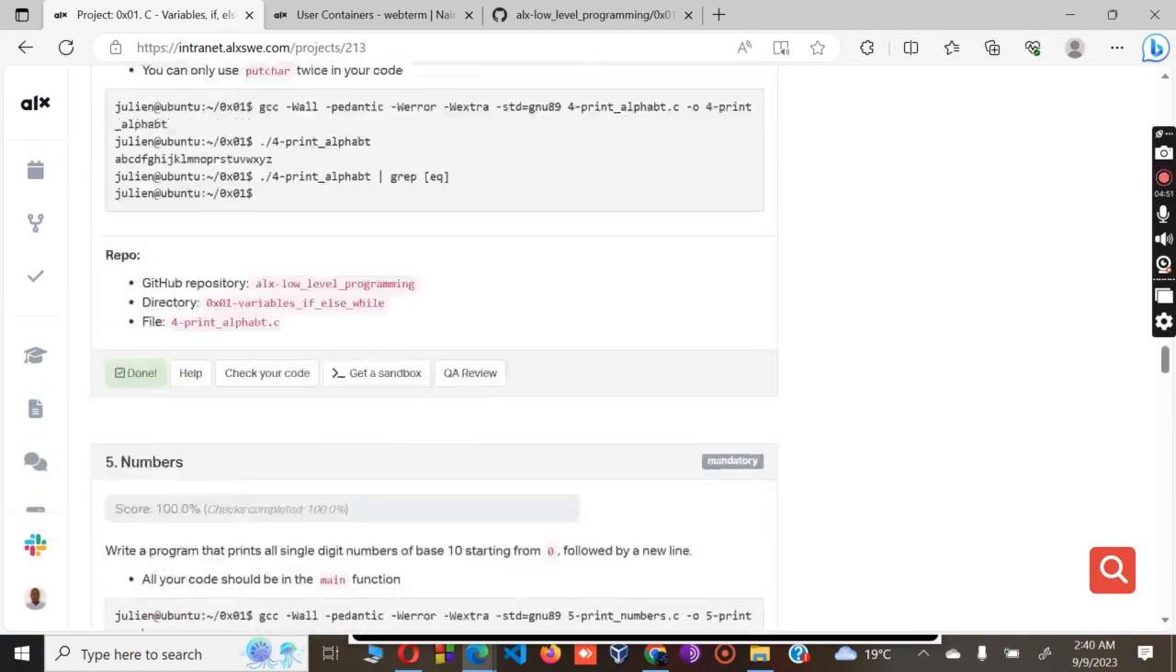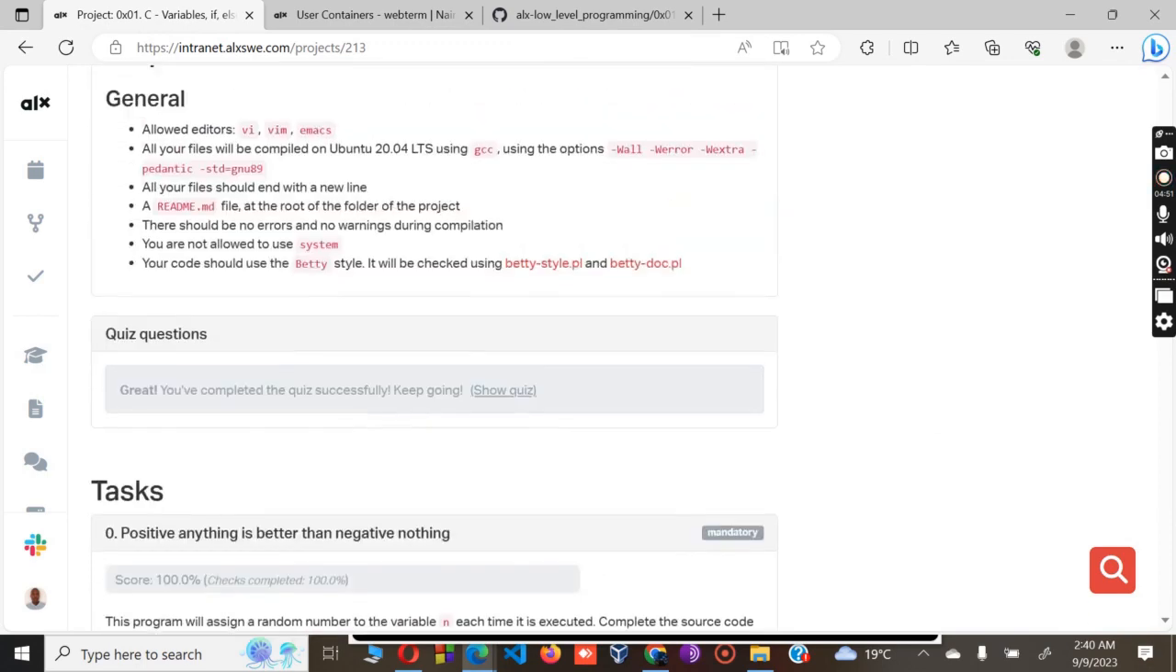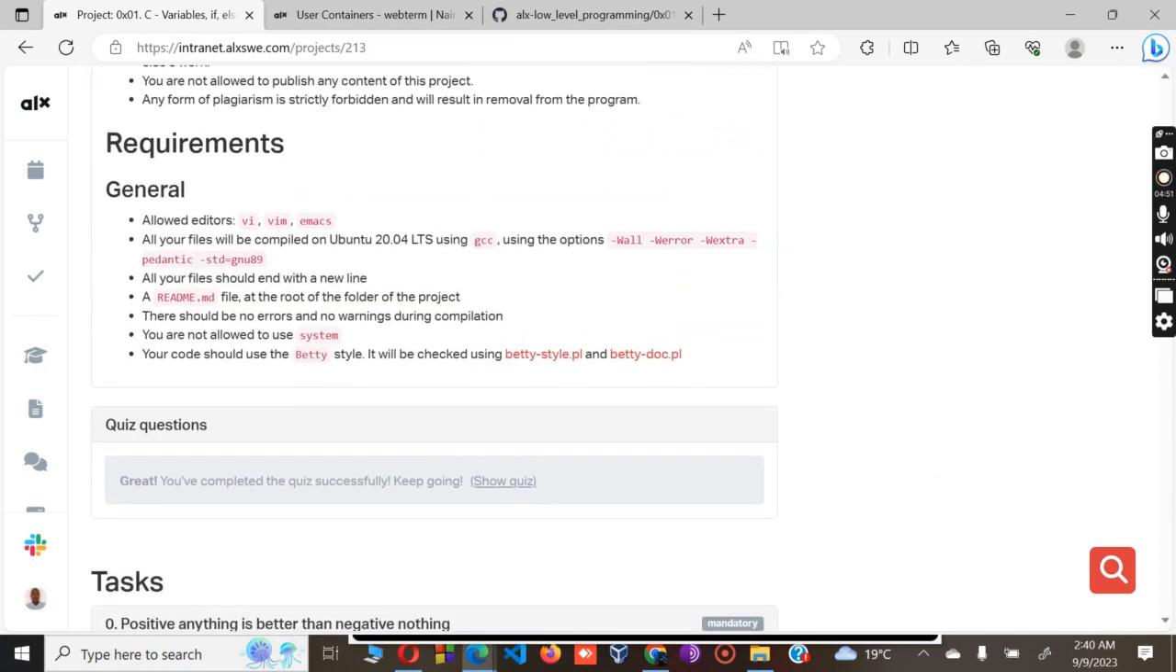Now let's go to the requirements. The requirement of our task is there should be no error, no warning during the compilation. You are not allowed to use the system. Your code should use it.